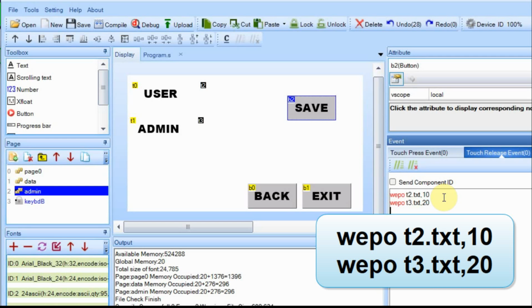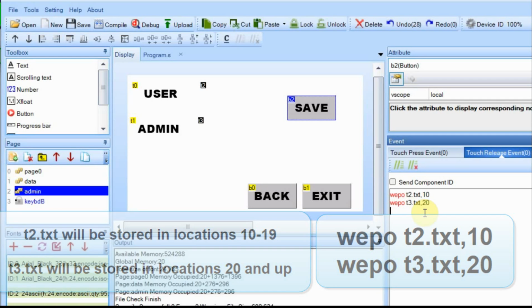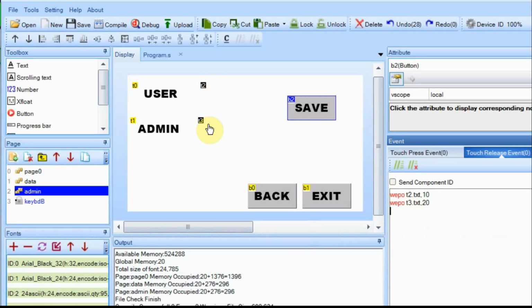So you have to be a little bit careful. Because if I made this second one for T3, which is the admin, and set that at 11, it would overwrite. So in this case, I'm reserving 10 characters or 10 spaces for the user password and a lot of spaces for the admin. But if I had another one, I would put it at 30. I'm going to keep the passwords to 5 characters for this example. We also want to populate these fields when we open the page. So we'll go to the page initialize.